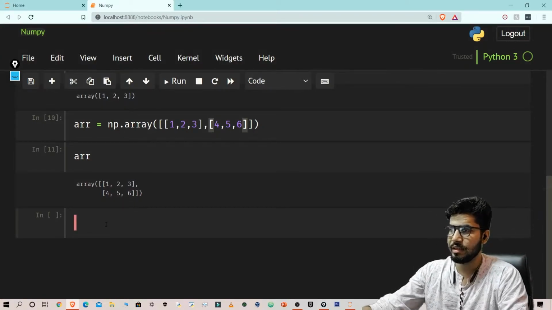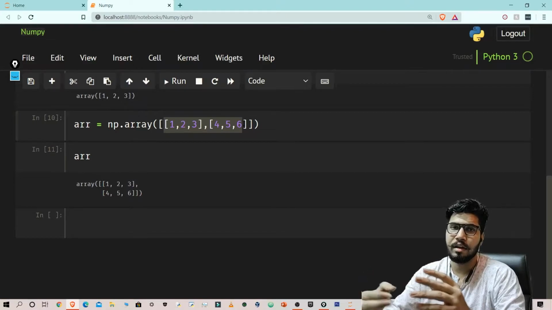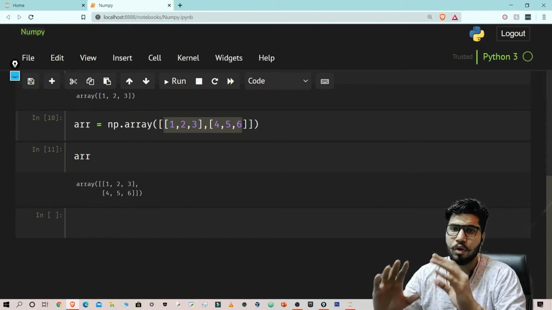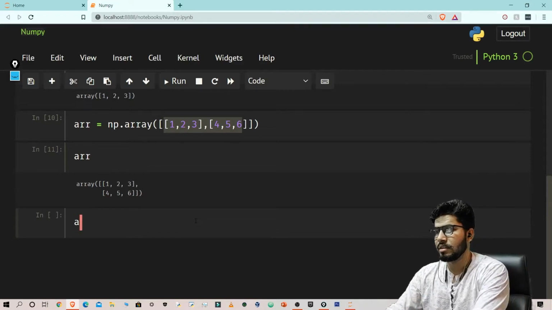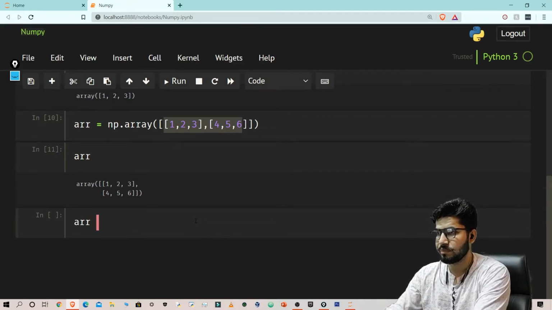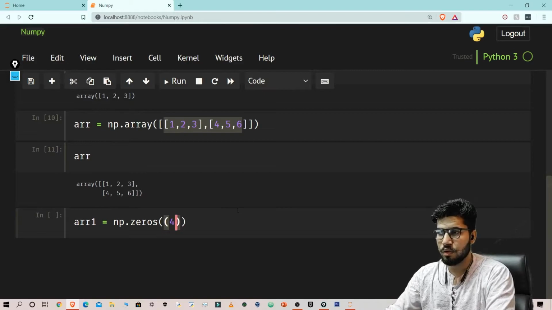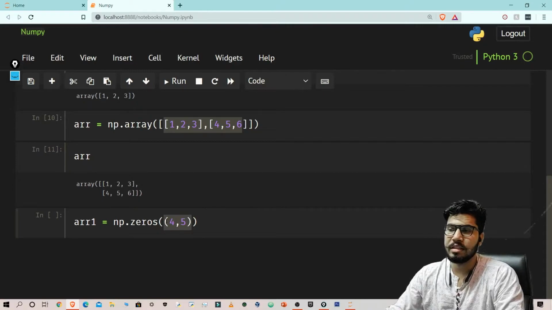Okay, so the next way is, now you have to provide some values here. But what if you want to create an array of, let's say, size 4 comma 5, which means it has 4 rows and 5 columns, and you do not want to put any values in it? How can you do that? Let's take array1 equal to np.zeros, and here I'm going to pass the size of the array in a tuple. If you do not know what a tuple is, then please check out my videos.